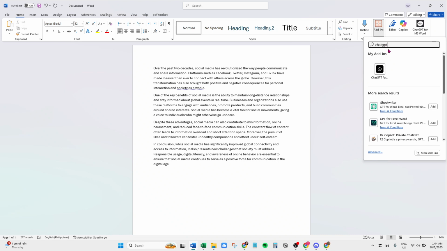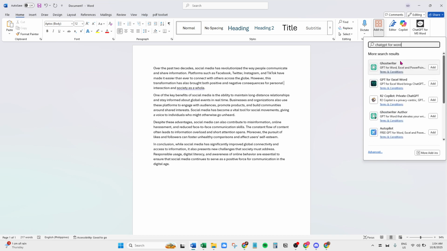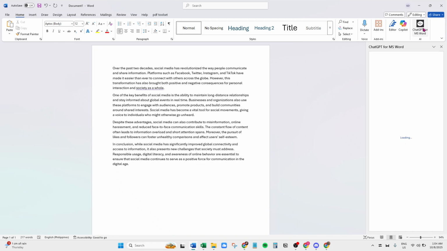After clicking on Add-ins, it's time to find the one we're looking for, ChatGPT for Word. Use the search function or scroll through the available add-ins until you locate ChatGPT for Word. This tool will serve as your AI writing companion, ready to help generate text, brainstorm ideas, or even translate language, all without leaving the document.